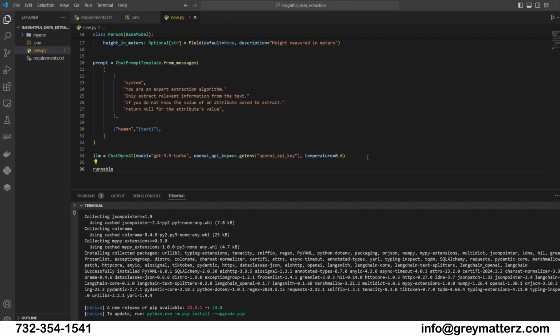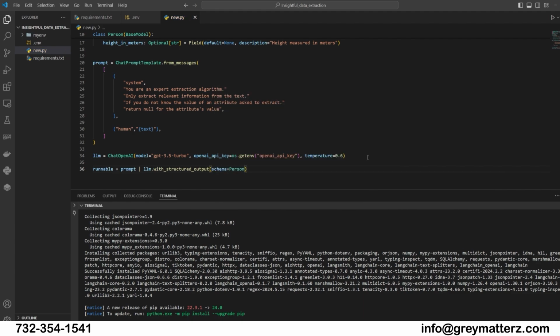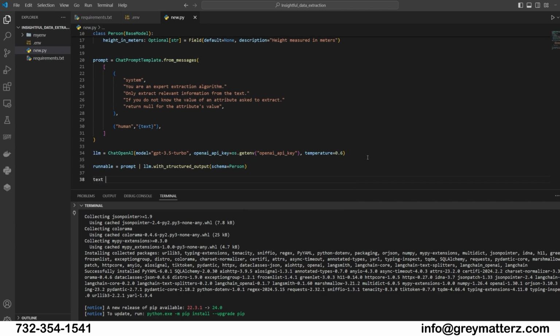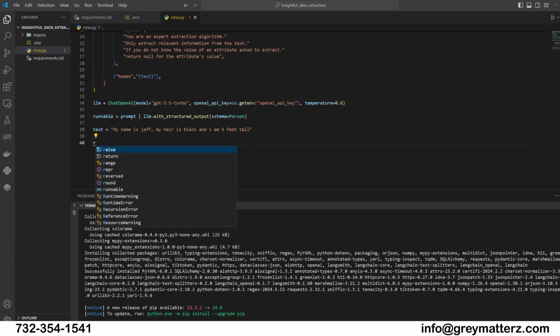Create runnable. Next, we will create the runnable and provide the prompt and LLM to the runnable. Runnable equals prompt pipe llm.with_structured_output, schema equals Person. Invoking the runnable. Now give the input text. Text equals, my name is Jeff, my hair is black, and I am 6 feet tall. Finally, we will invoke the runnable object with the input text. This triggers the data extraction process, utilizing our custom prompt and language model. Print runnable.invoke(text).